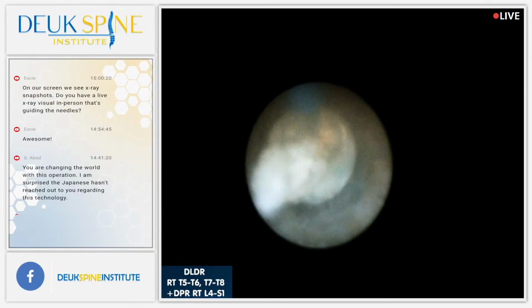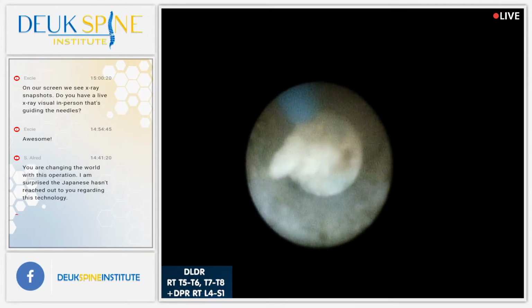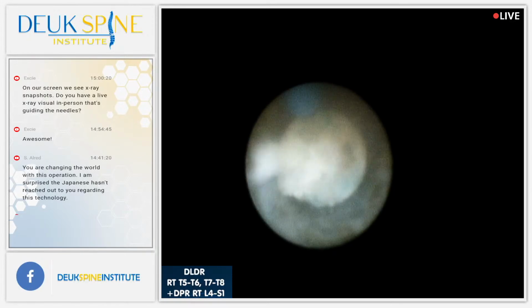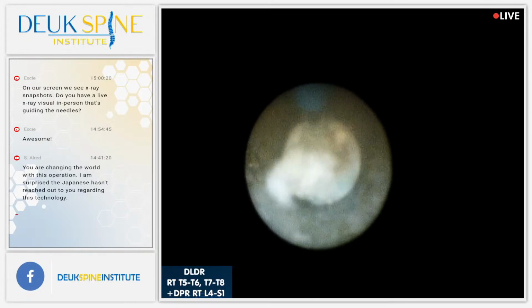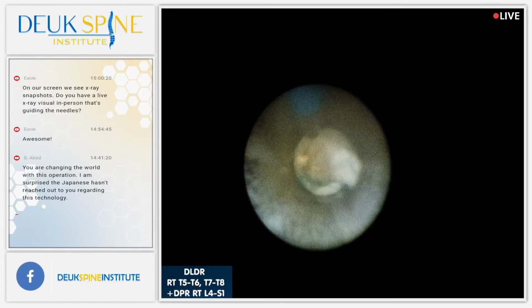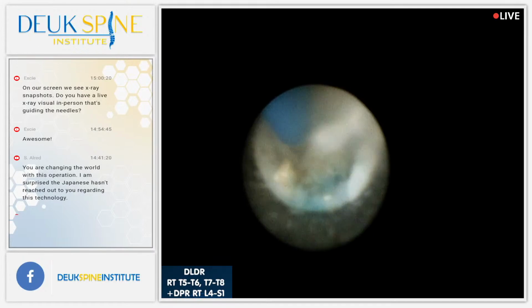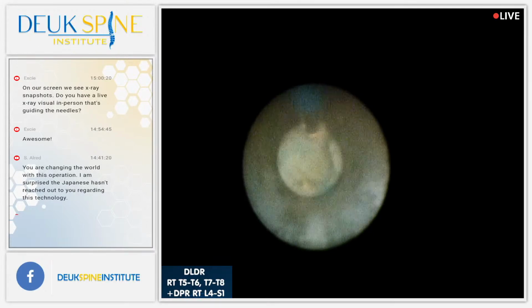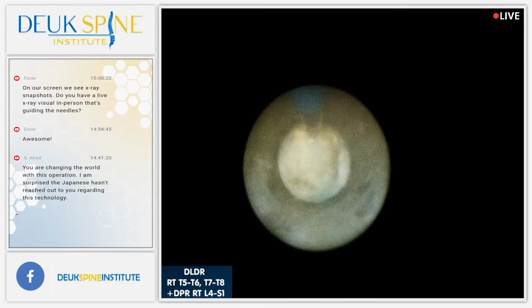All right, we're inside the T7-8 disc. Which disc? T7-8? Yes, sir, through the right foramen. You can see the blue dye, and I apologize that the view is not better. But you can see that the blue dye has stained what's called degenerated nucleus pulposus.